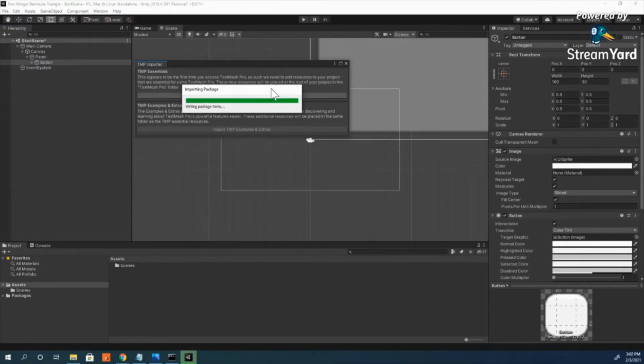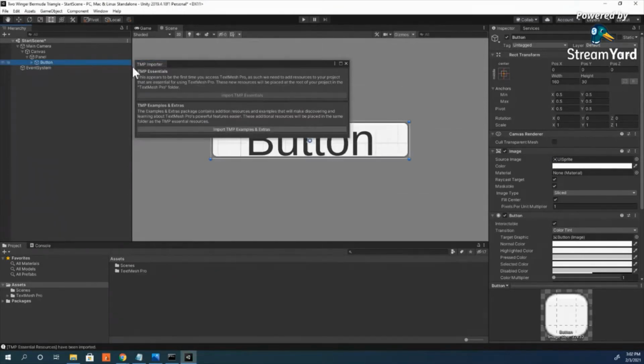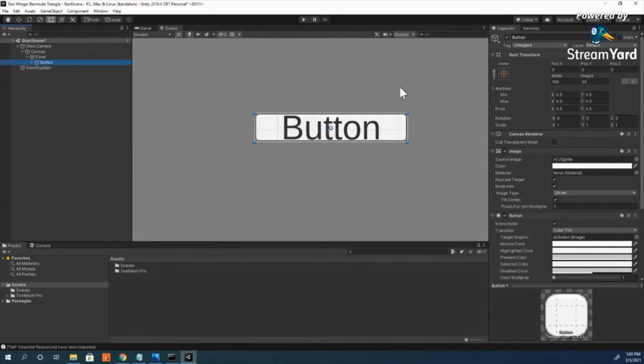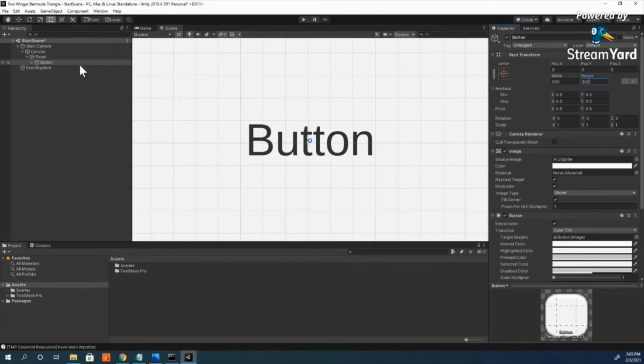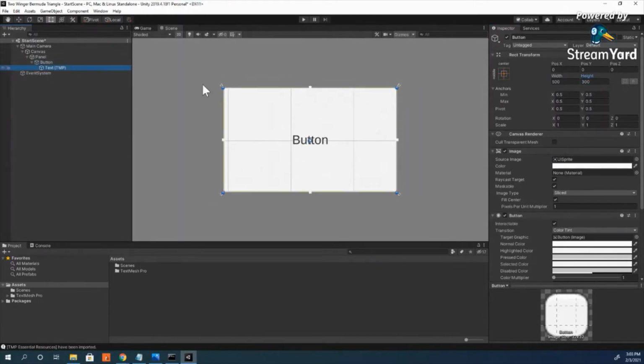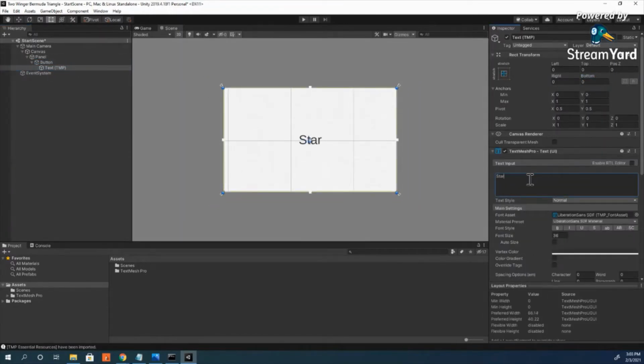Just have to import some Text Mesh Pro essentials. It doesn't take too long, it's not bad. Now we got a little button here. We're going to make it bigger so we can really have a big start button. And it can't just say button, right? It's a start screen, so it should be a start button. And let's make this text big too.